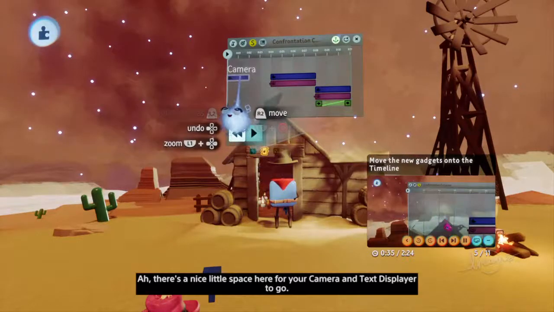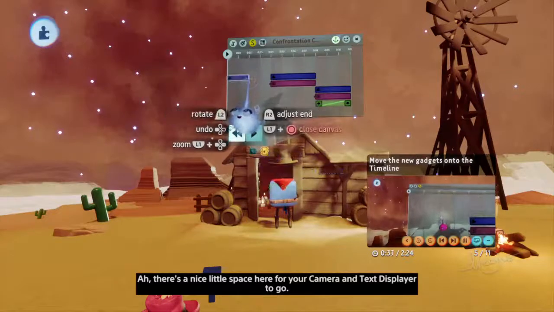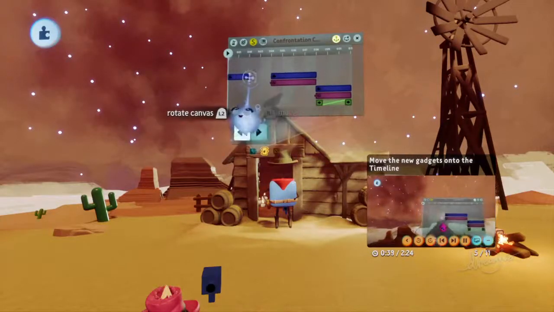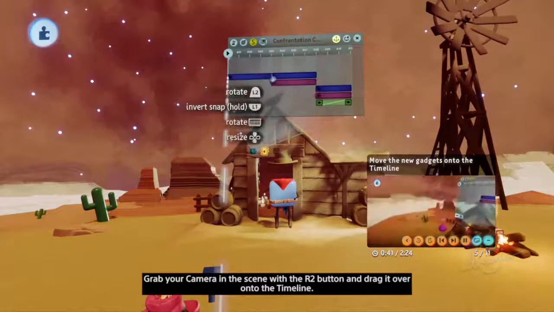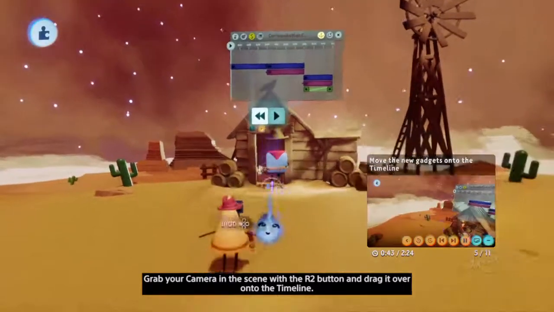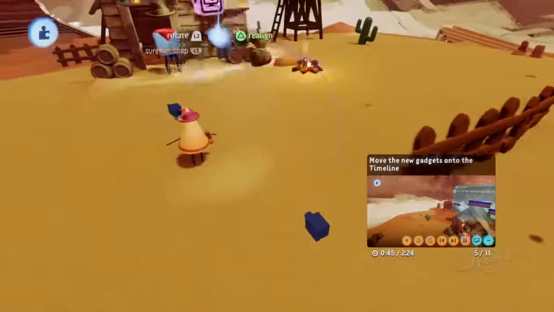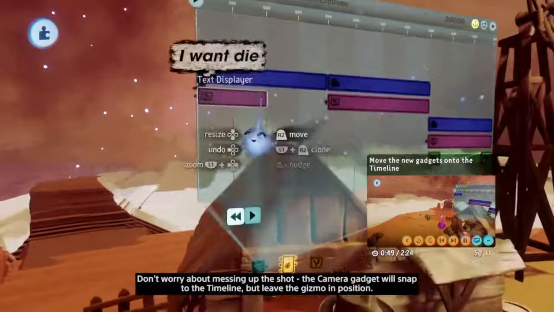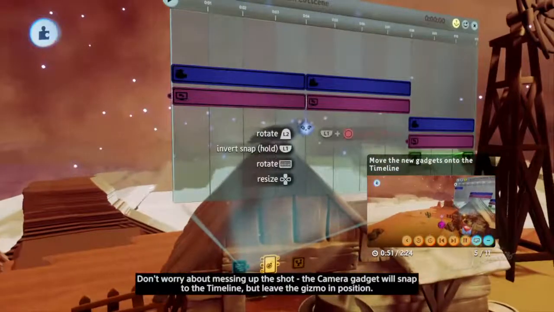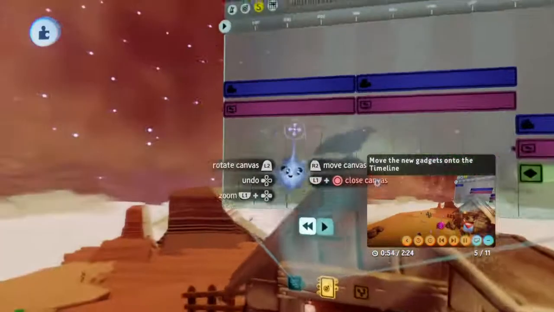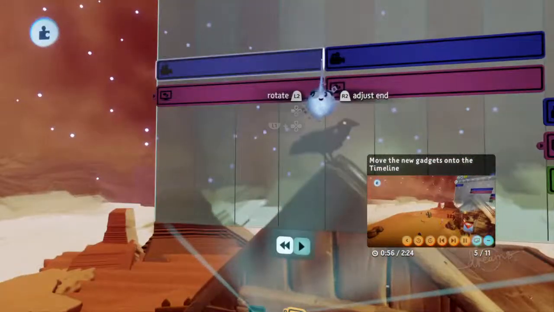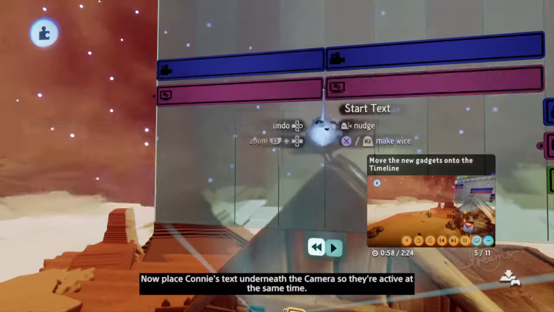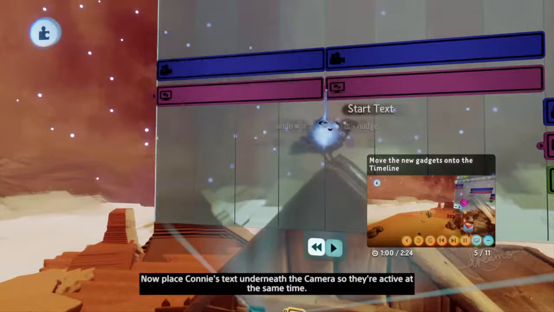There's a nice little space here for your camera and text displayer to go. Grab your camera in the scene with R2 and drag it over onto the timeline. Don't worry about messing up the shot. The camera gadget will snap to the timeline, but leave the gizmo in position. Now place Connie's text underneath the camera, so they're active at the same time.